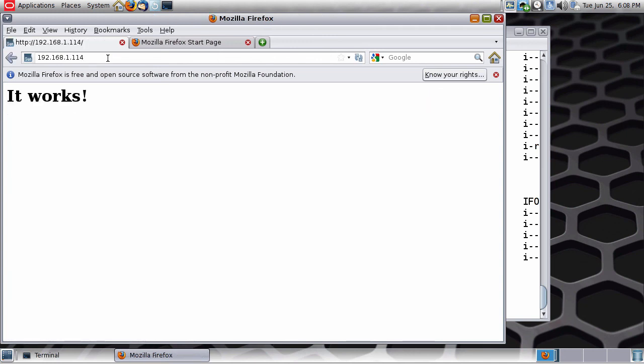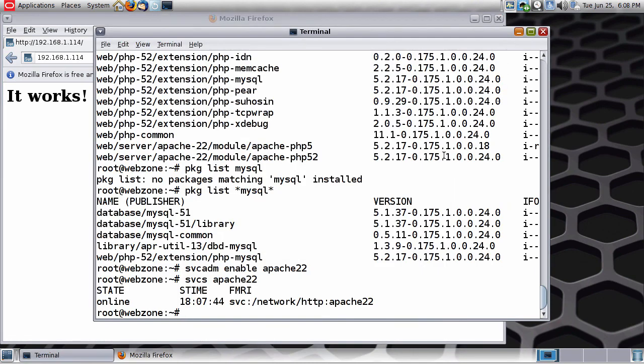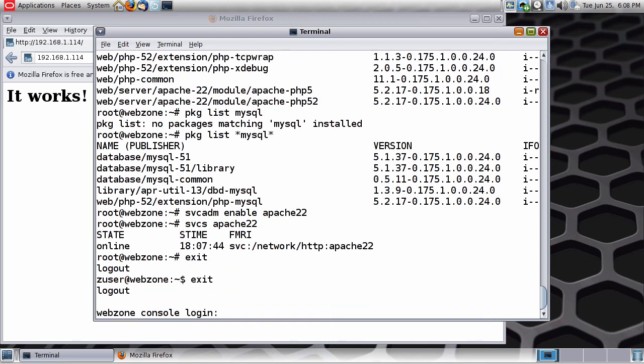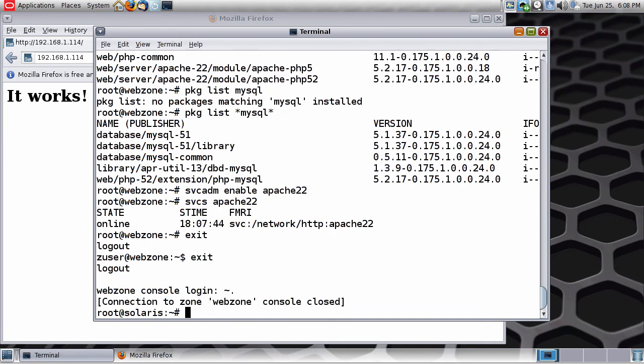And yes, it works. That means we can access our web zone from our global zone, and we can access its web server. Yes, we are done with the web zone, and we are ready to continue with the next layer. Just don't forget to stop your web zone using the zoneadm halt command.